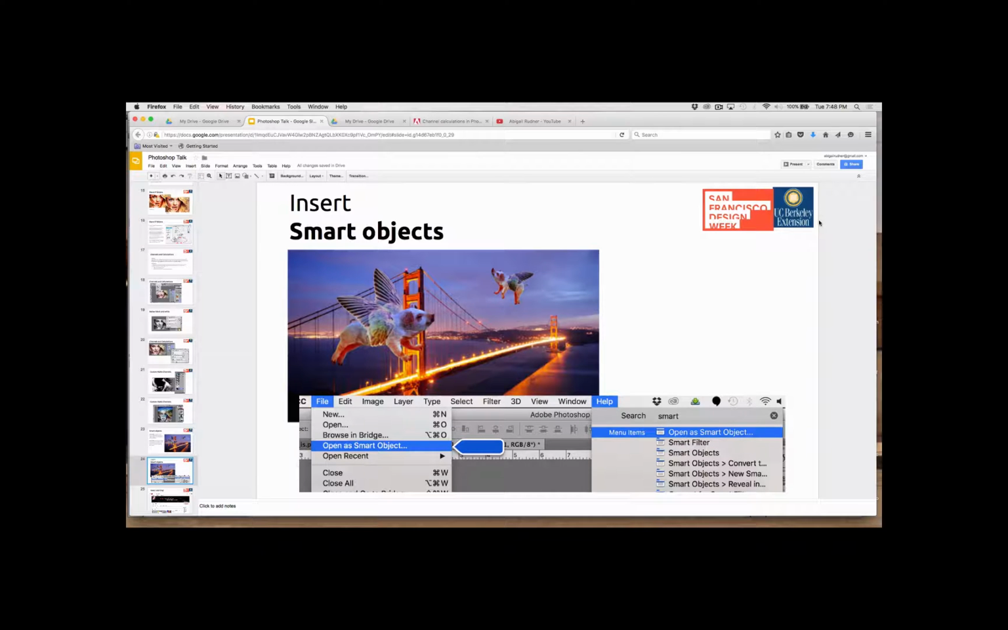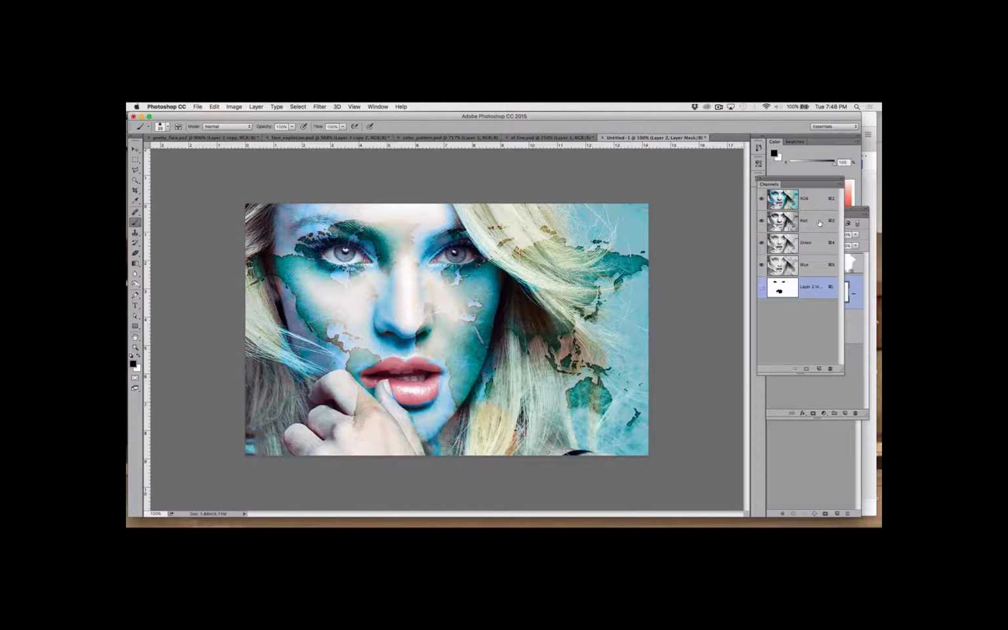So what I'm going to do now is give you a demonstration about how to use a smart object to make a composite, and then how to change the smart object into something completely different, making a radical change to your work. Ready? All right, here we go.